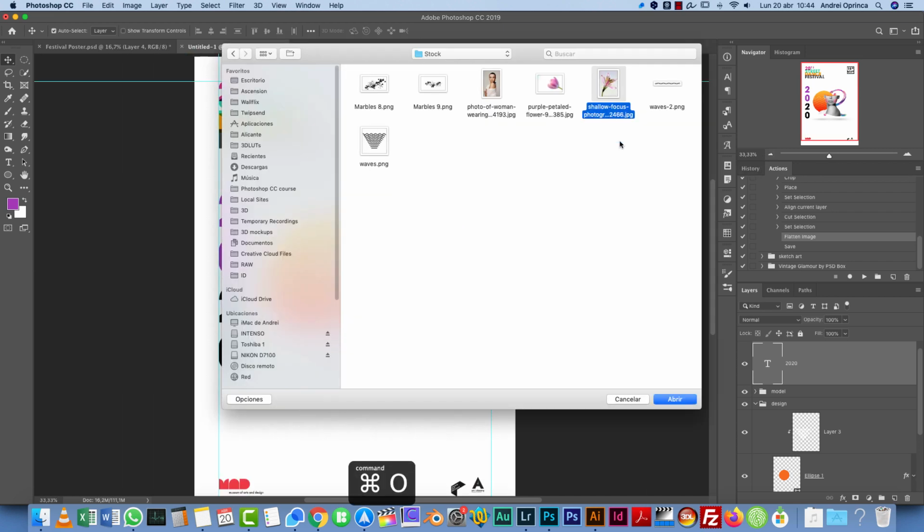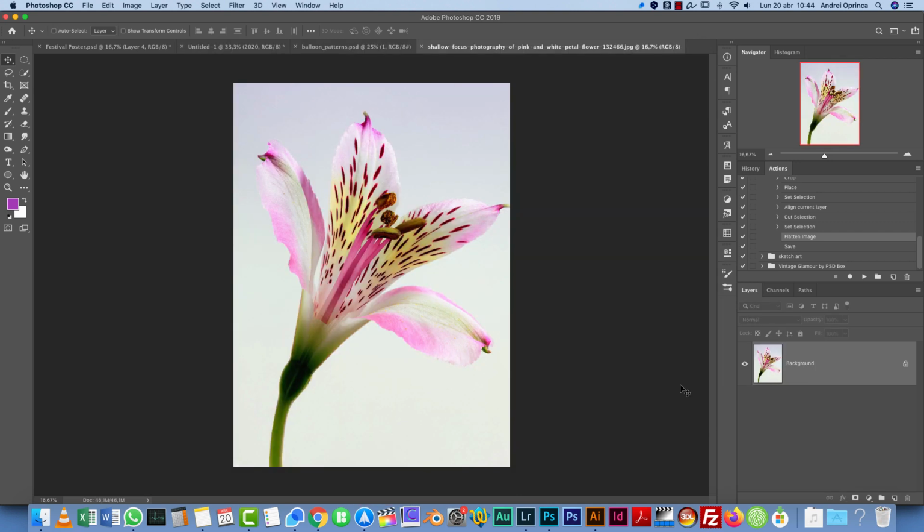Another thing that I added is this flower. Always looks nice on this kind of posters, on this kind of designs. And simply just use the contiguous option and probably lower the tolerance a bit and just get rid of the background.